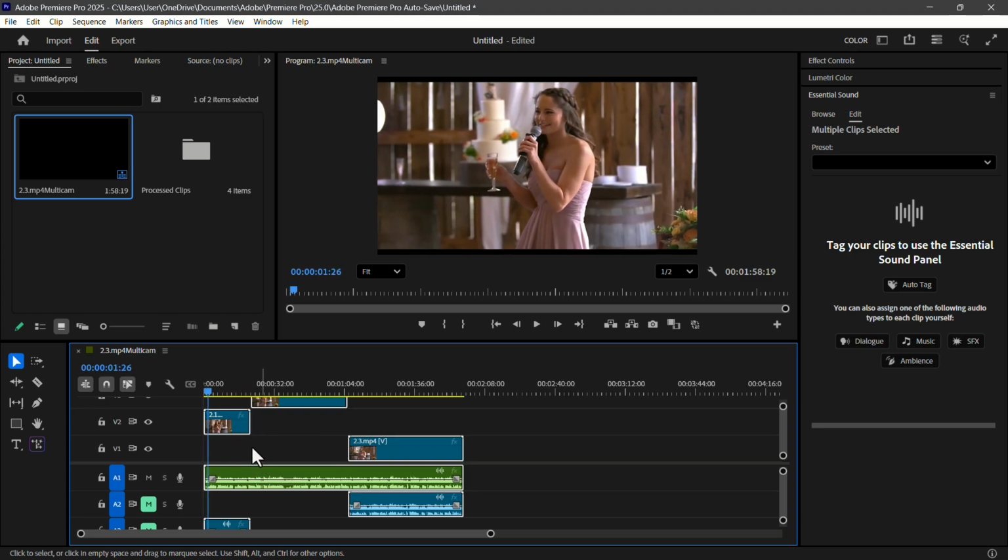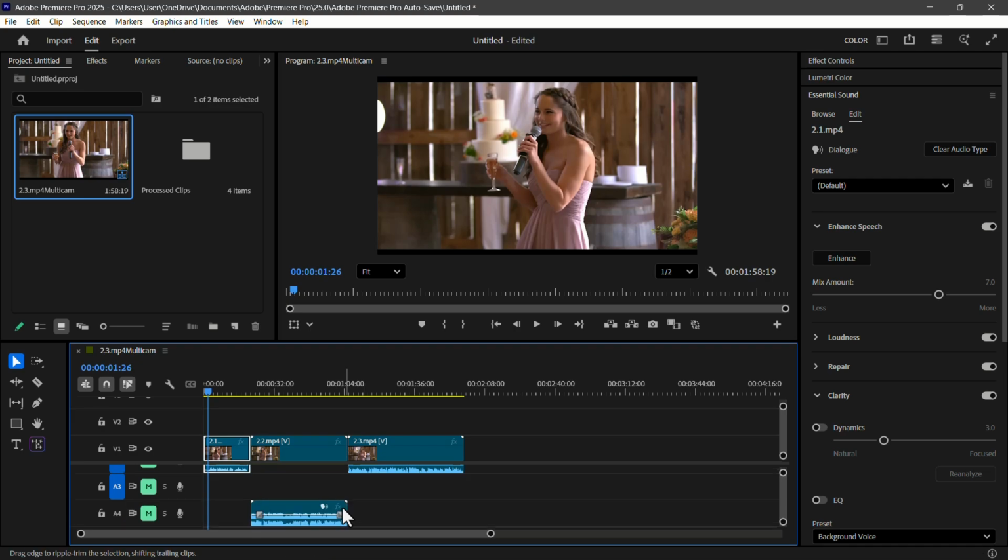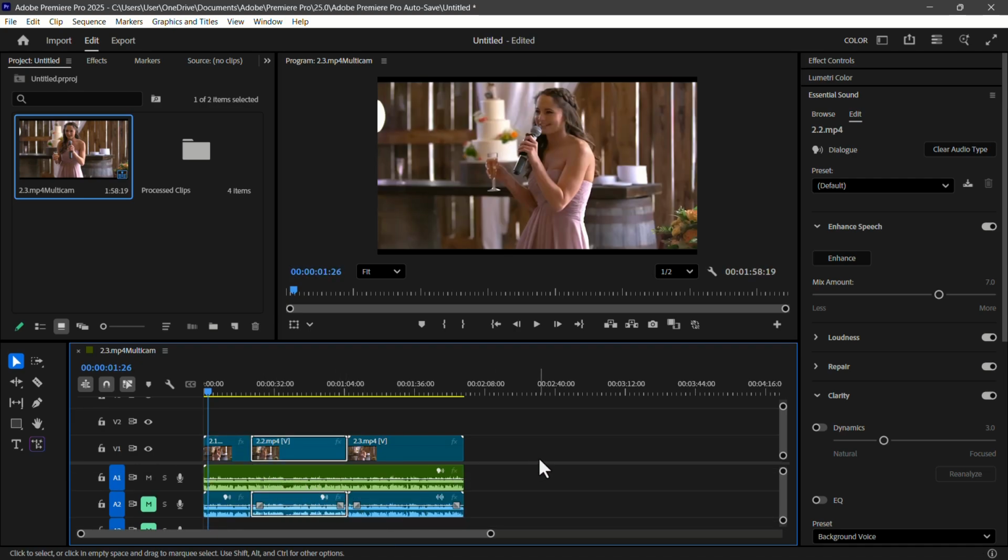Now, you just need to bring the clips into a single track again. I know this is a workaround, but it's built into Premiere Pro and it's completely free.